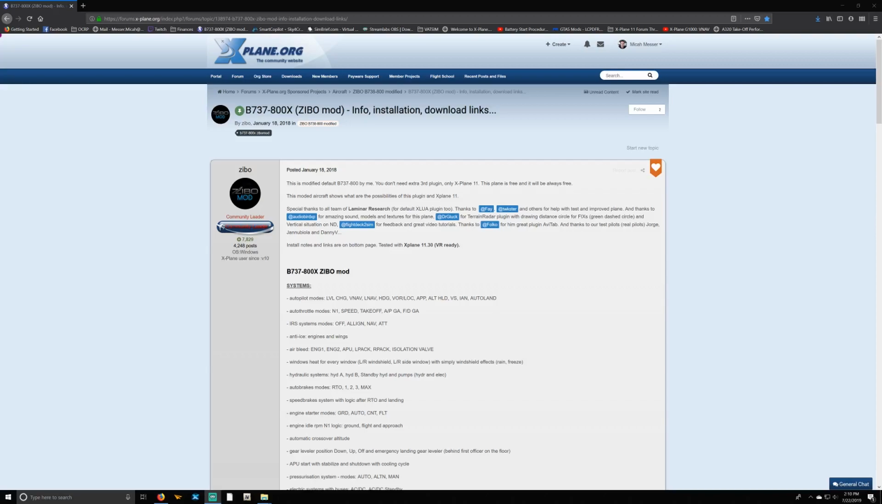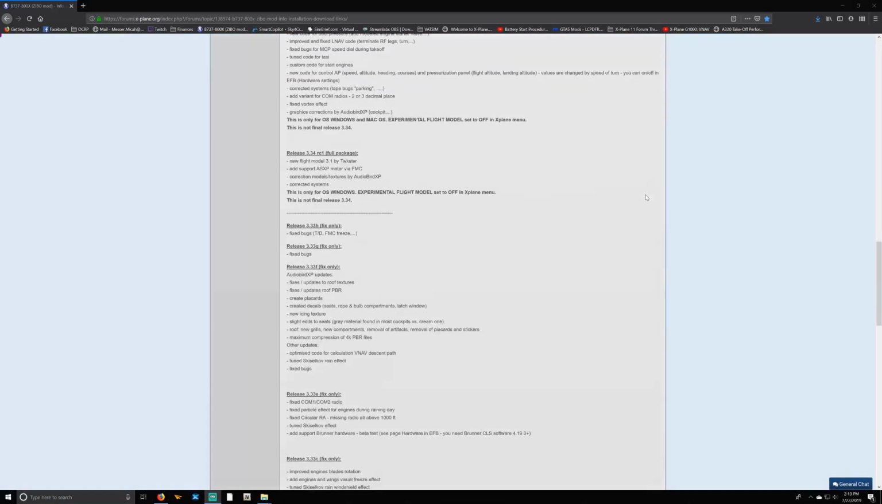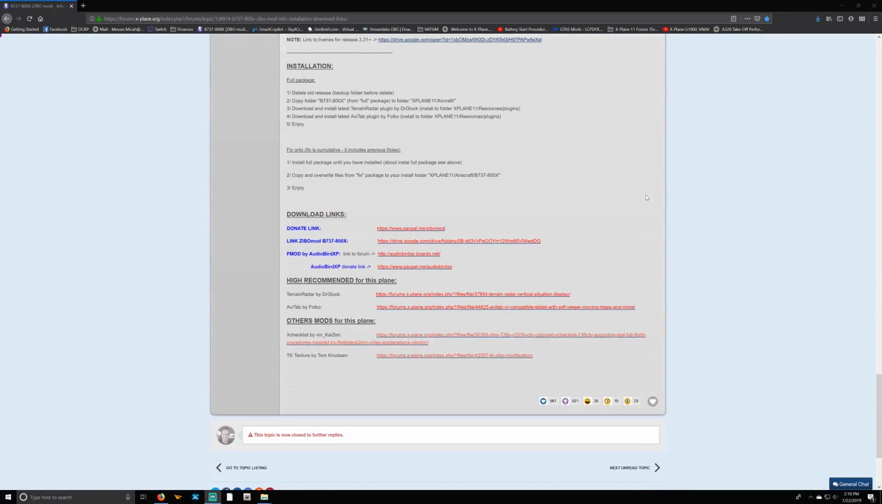First, you can obviously just Google 737-800 Zibo, and it'll pop up there. It'll show a forums page here at xplane.org forums website, or you can follow the link in the description below. Once you're here, you're going to scroll down to the bottom of the forum post. You'll see that it has some installation instructions and the fix instructions. You can just follow these to install them.